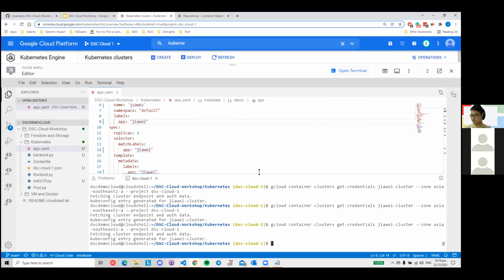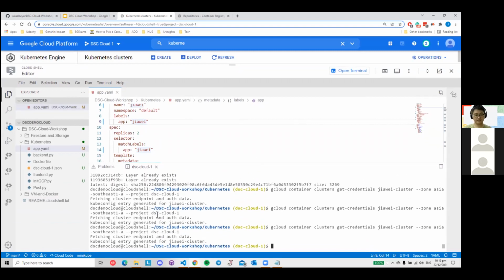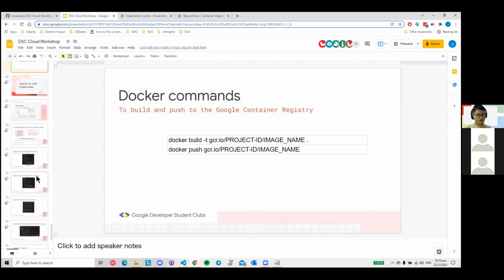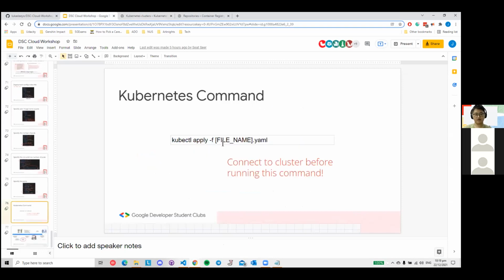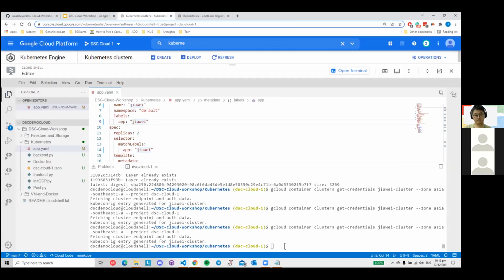Okay, done. So once you have connected to the cluster, you should see something like Kube config entry generated for your cluster. And now we can start to apply the changes. So to do that, we will run this Kubernetes command, kubectl apply -f app.yaml. And to do that, we just have to type the command kubectl apply -f app.yaml. This command. So for the benefit of doubt, I'll just copy it to the Zoom chat. You see.